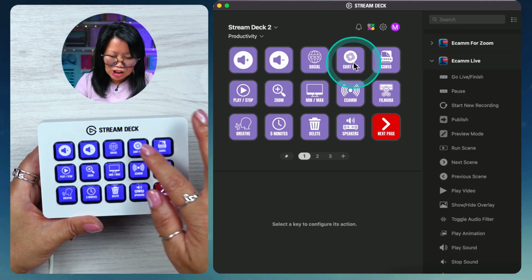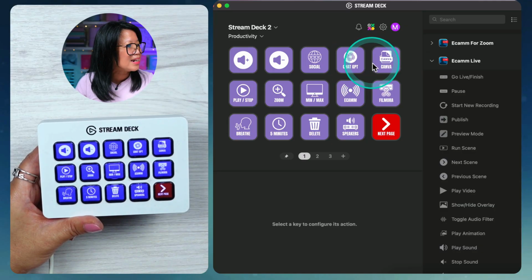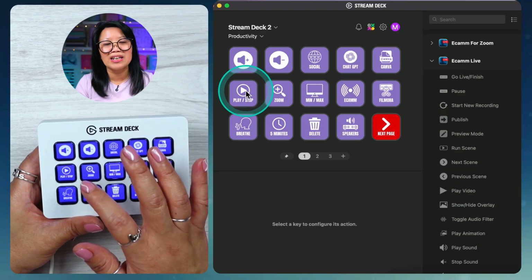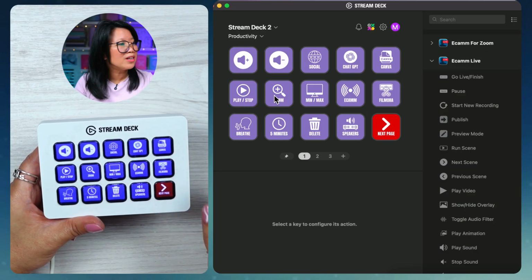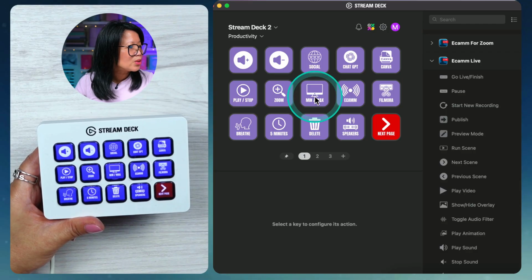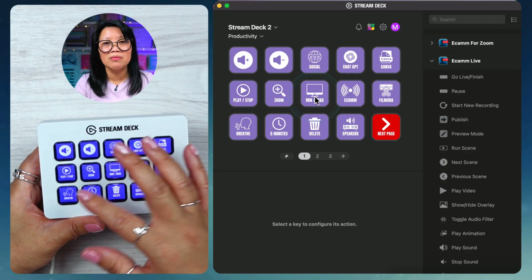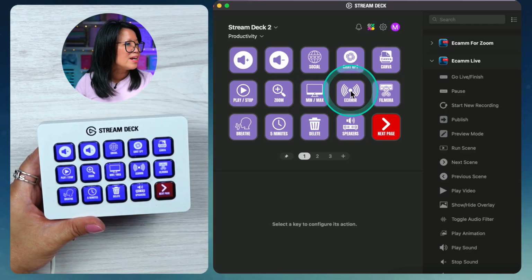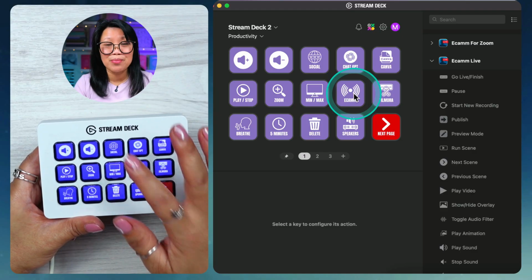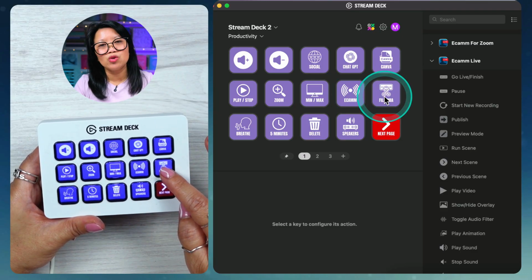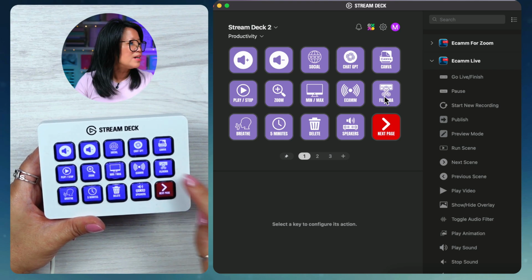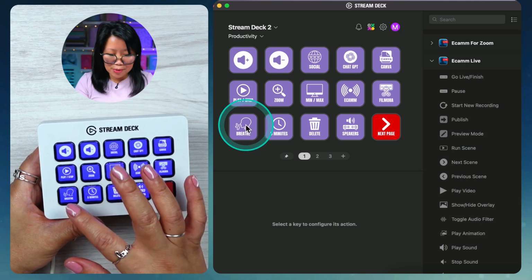I have my Chat GPT to open up automatically. Also the Canva site. Here, if I'm watching a video, I can press play or pause. This button, if I need to zoom in on my screen sharing. This one here is if I want to minimize or maximize my open tabs. Here, of course, is my Ecamm profile. I'll show you that in a second. And then this one leads me to my Filmora profile. And then, of course, I have my breathe button here.